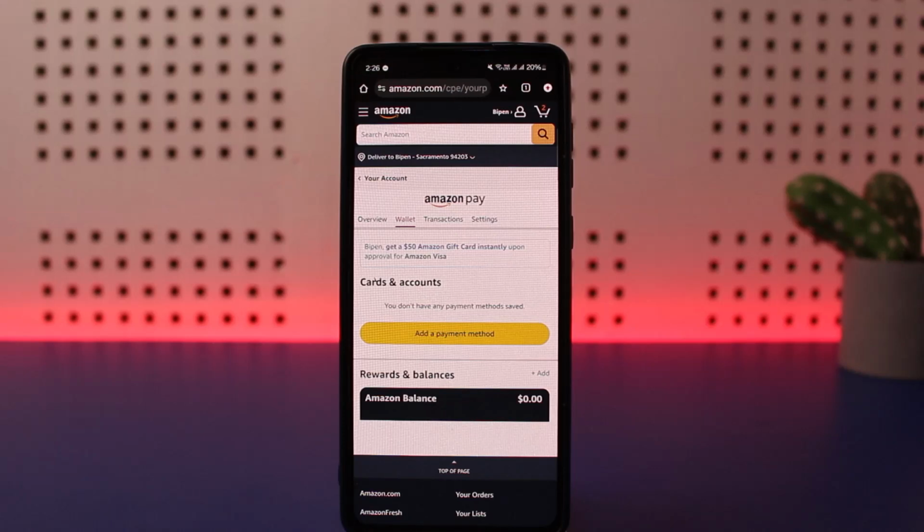So if you have added a card there, simply tap on remove and remove that particular card, and then re-add the card and set it as a default payment method. This should fix the issue for you.